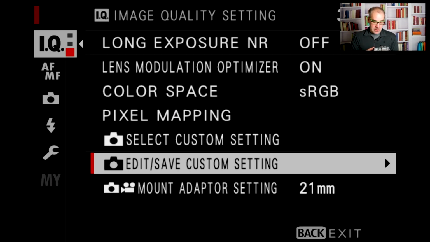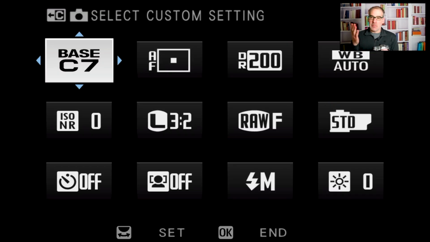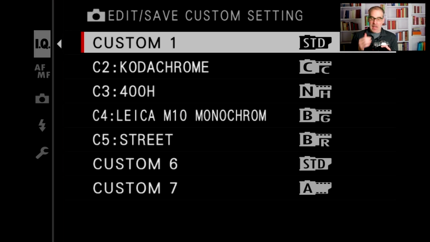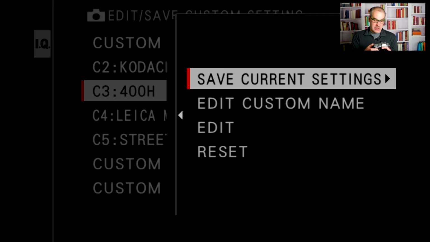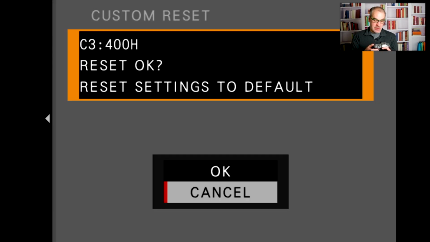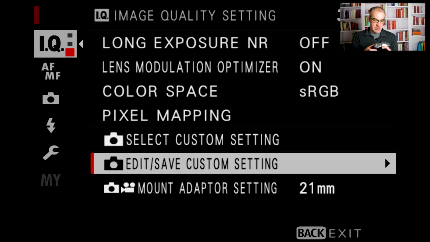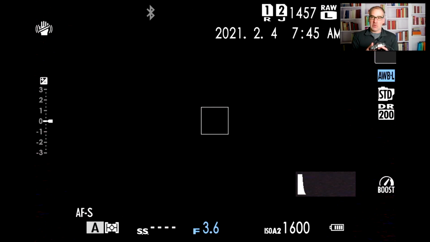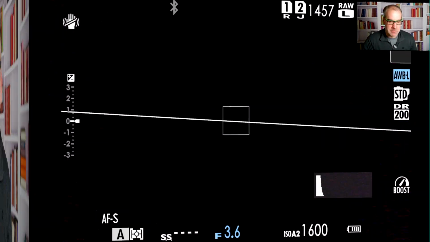There's another way to quickly do this as well. If you press the Q button, the menu will come up as well. But if you press and hold the Q button down, it's actually going to jump you back into that same menu. So you can go in again, and let's get rid of 400H this time. We're gonna hit reset and reset. So a little bit quicker to access it through the Q menu, but that is how you edit and reset your custom settings on your Fuji X-T4.